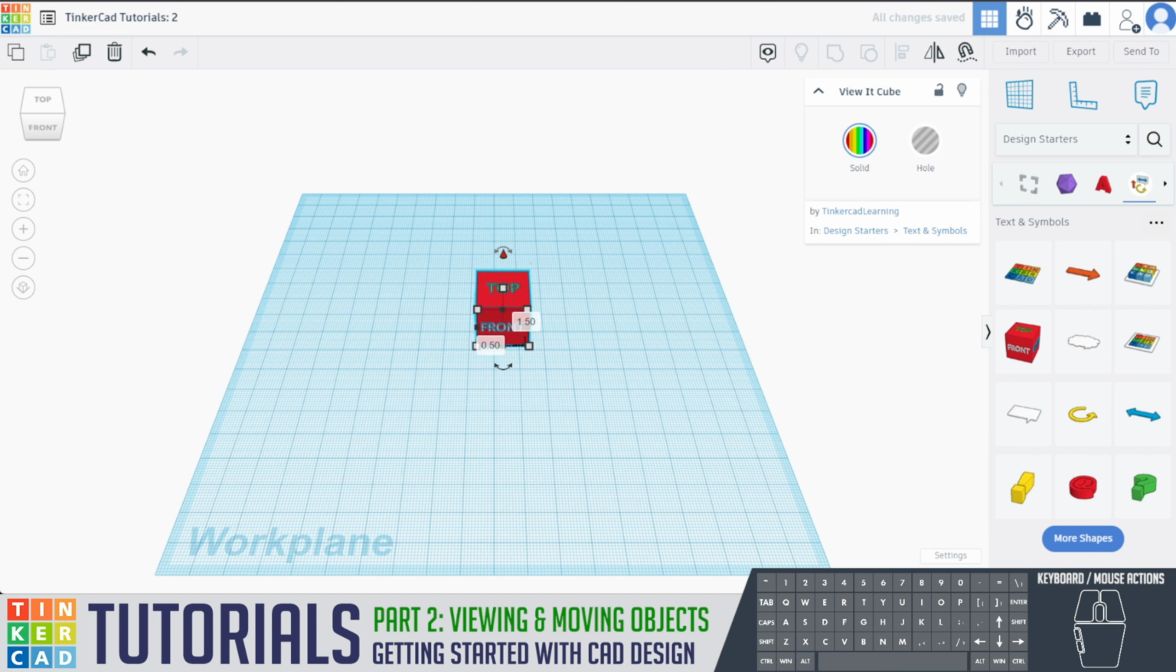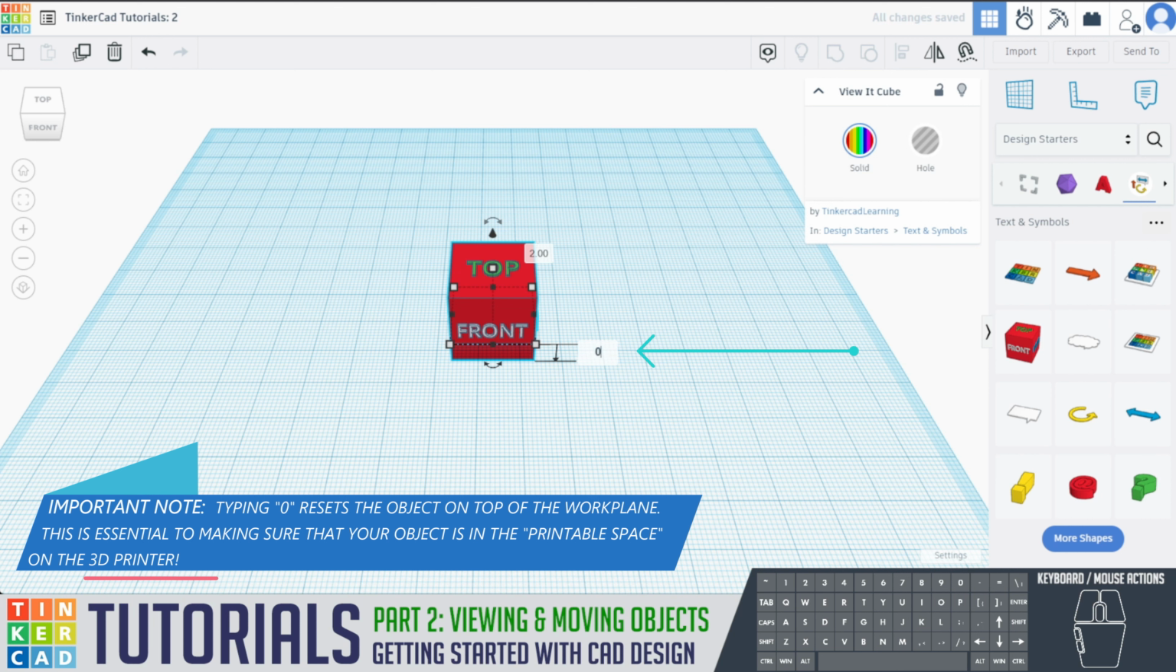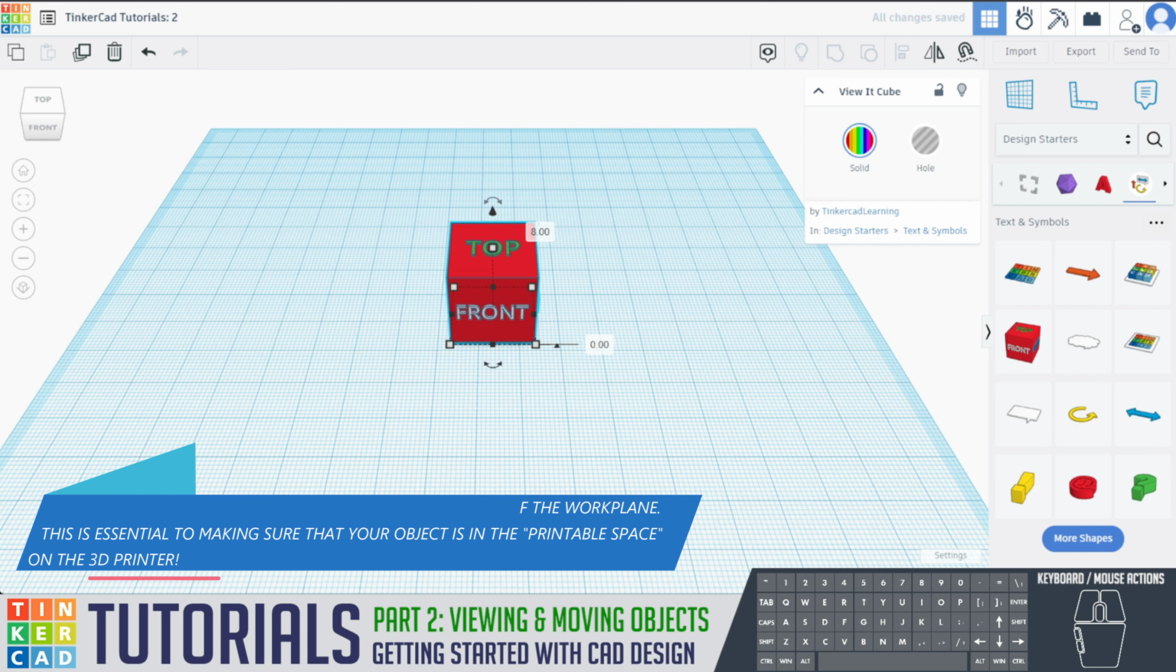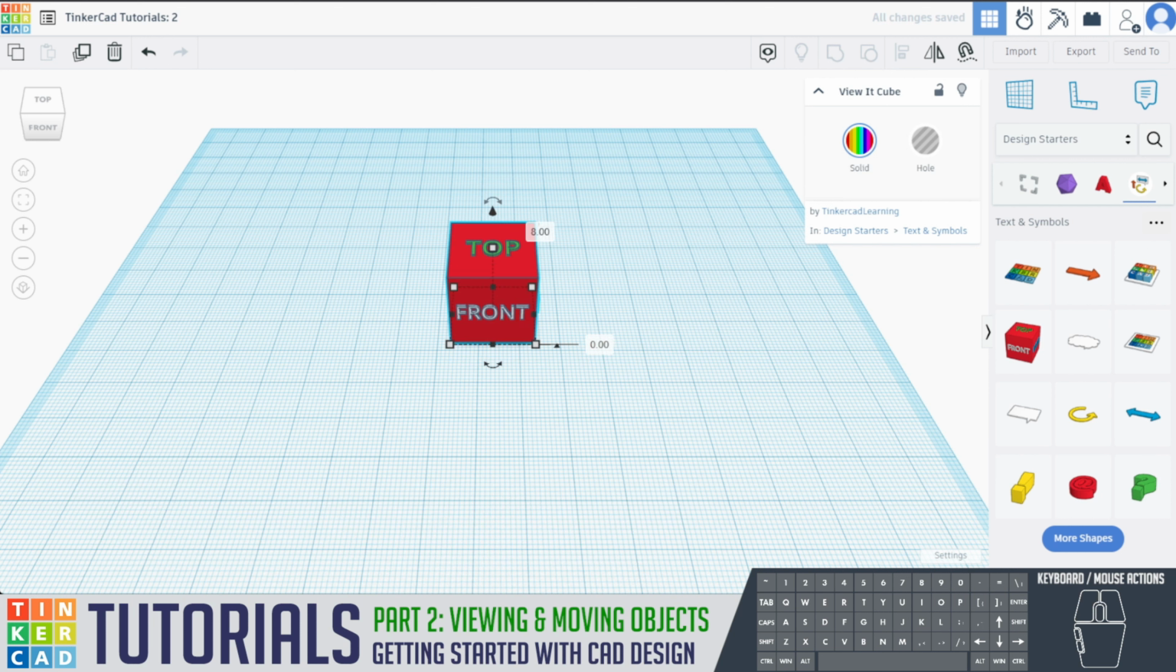If I accidentally move below my work plane, I can click into this number and type 0 to reposition my figure so that it's sitting on the work plane. Remember, you can't print below the work plane.